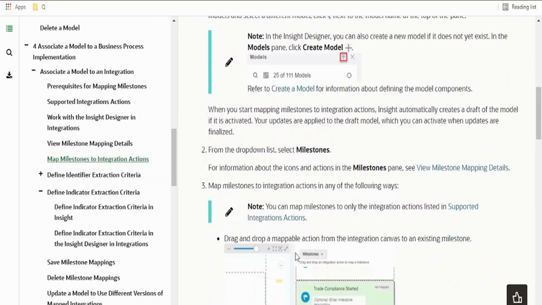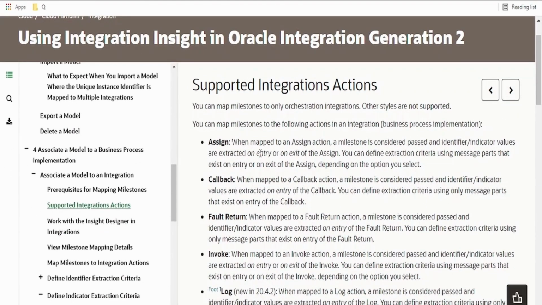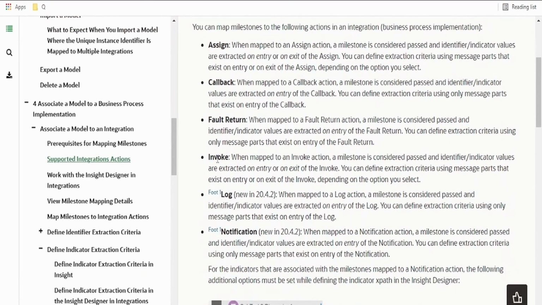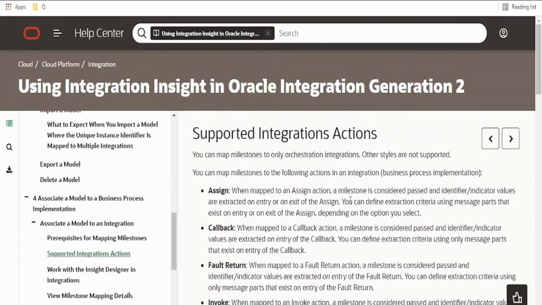I'm here in Oracle documentation for insights. As you can see, the list of actions available in integration which support insights are listed over here. We can add an insight milestone for this invoke, log, notification. You can check this documentation for more details on what actions support associating with milestones in insight.